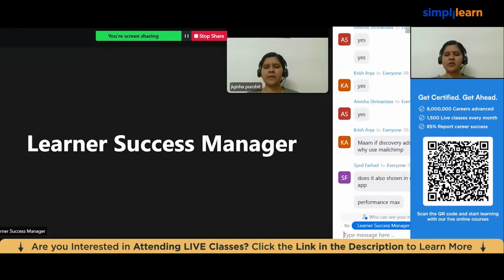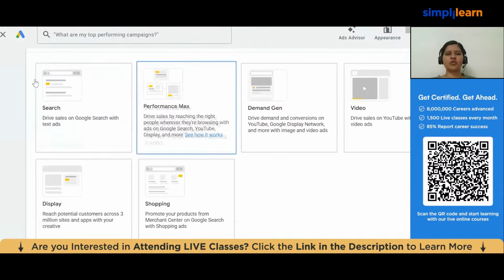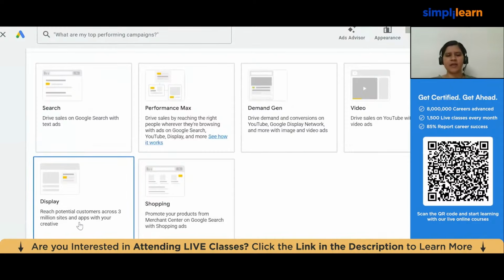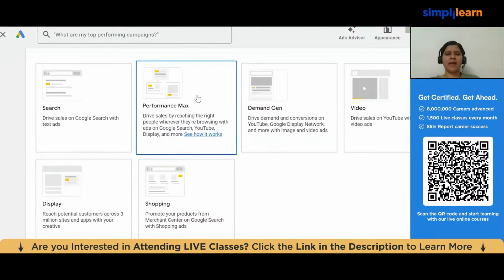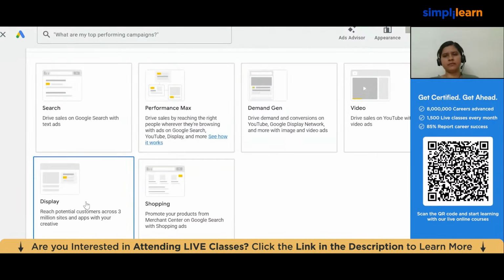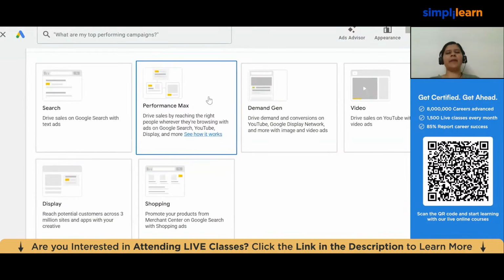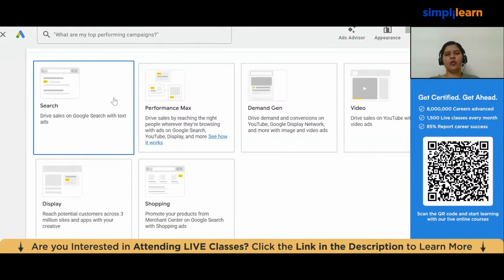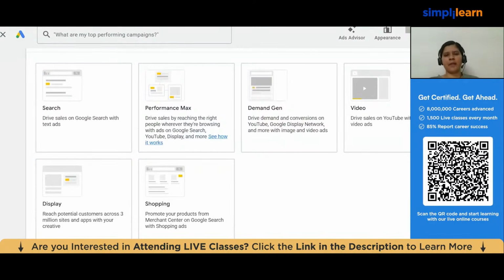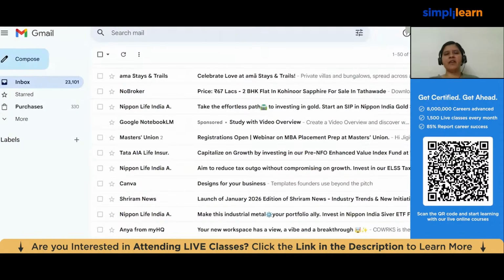No, so in performance max, display is also part. As I mentioned, PMax is when you want to show ads on all the sections. So what is display ad? Display ad is, can you see, reach potential customers across 3 million sites and apps with your creative. These 3 million sites and apps are the ones who have registered themselves on Google AdSense, and who have allowed Google to show ads on their sites and apps. So if those apps are registered on Google AdSense, yes, you can show your ads over there. And if you're choosing PMax, your ad will definitely show over there. But PMax is only applicable when you want to show ads on all the Google properties, not just one or two.